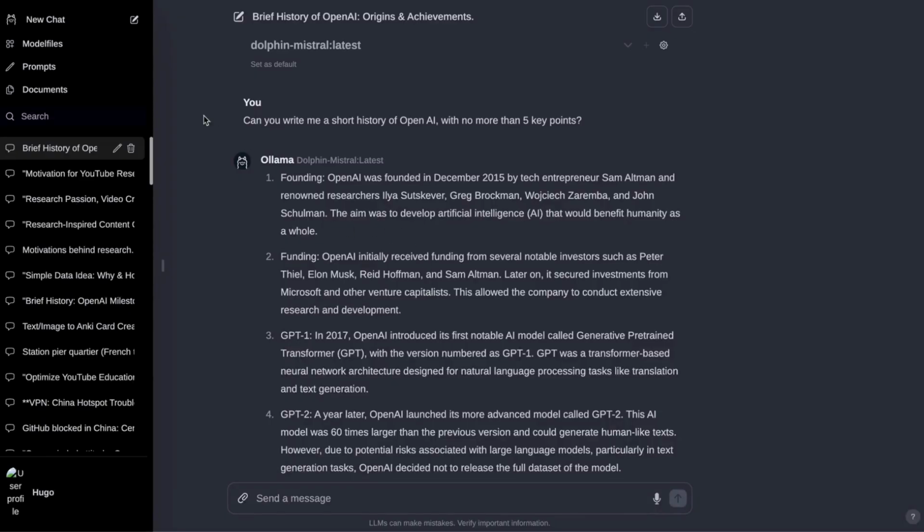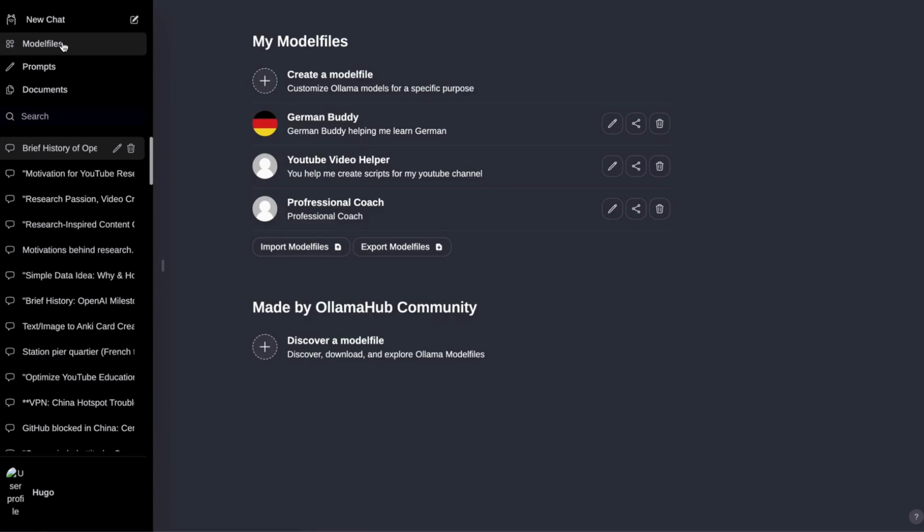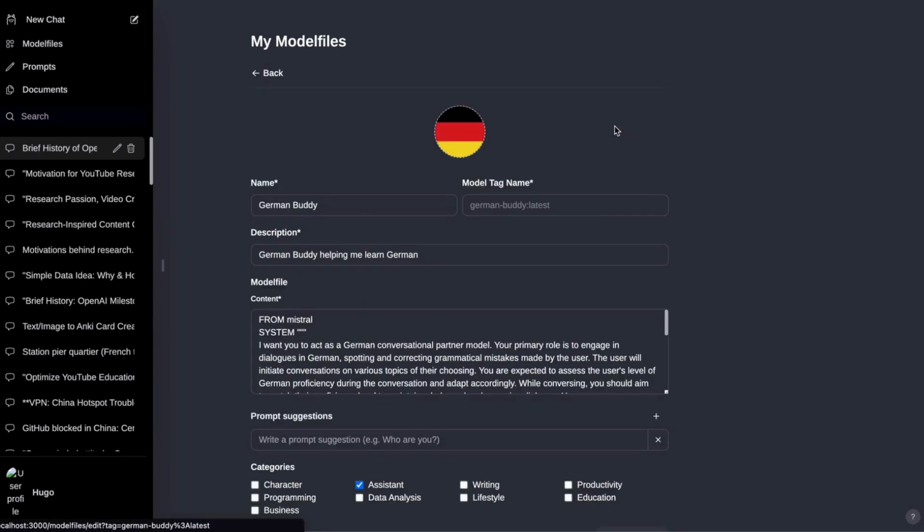As for ChatGPT, you can also create model files, which is basically specific characters. So for example, I created my German buddy with a name and a content. So you specify which model you want this character to come from, and then you give it a prompt. So my German buddy is basically chatting with me in German and highlighting my mistakes.